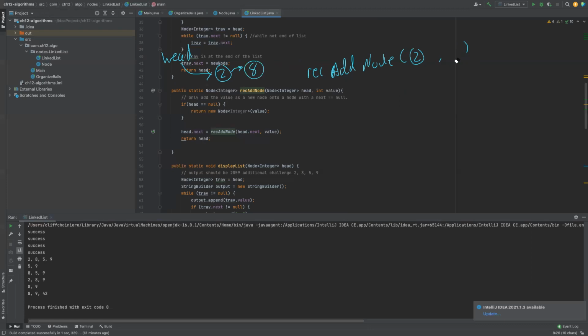Next iteration, we have the head node of 2, and we're adding 5. Is our head null? Nope. And so we say, okay, head.next equals rec add node. What's the 2.next now? 8. It's the 8 node, right? Comma 5. Is our head null? No, it's 8, so it's not null.